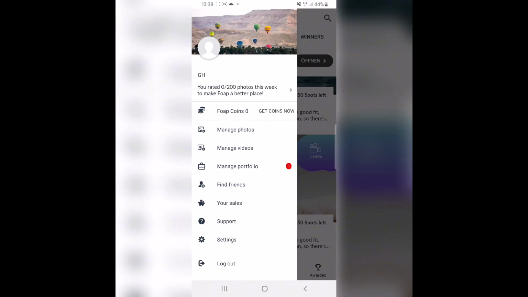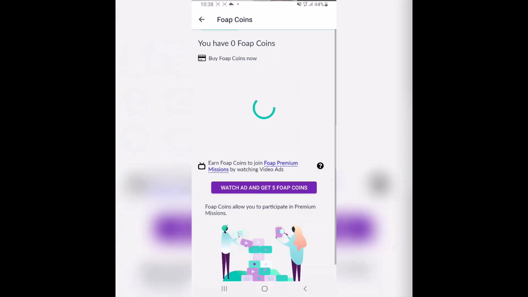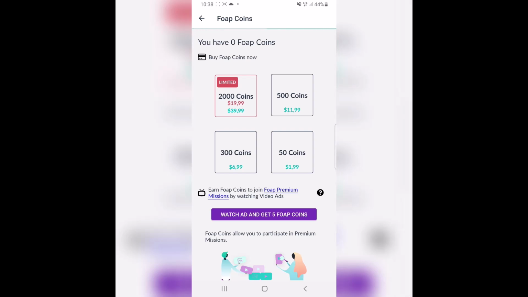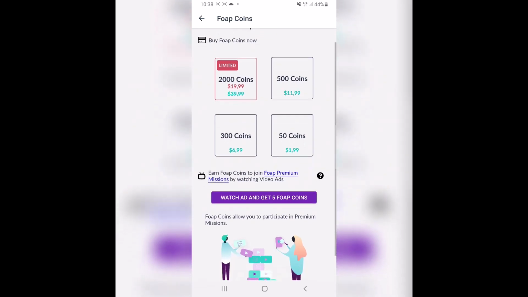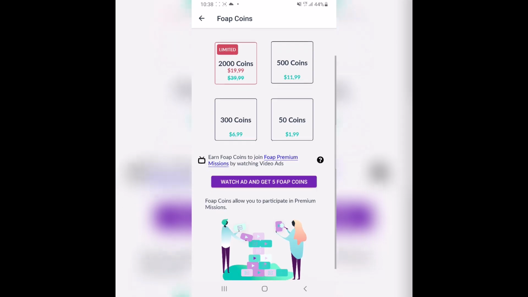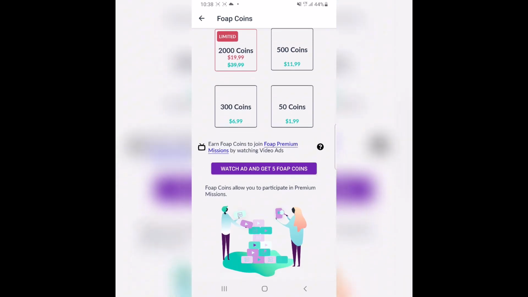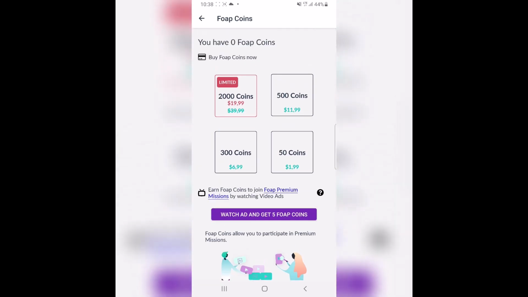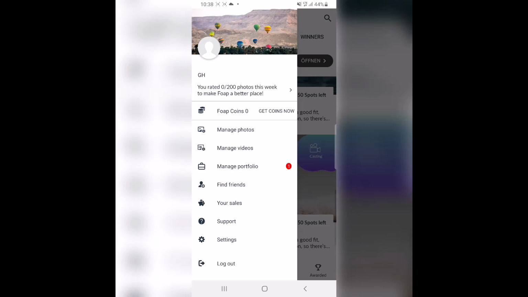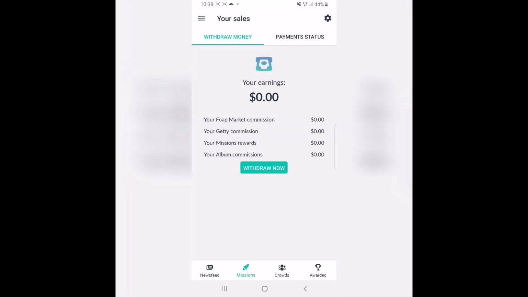You hit on the three dots here, you see these options. We have manage photo, manage video, we have portfolio and so on. In case you want to buy a coin, you can buy your coin by hitting on it. This coin helps you to take a lot of activities on this app. So you can buy the coins out here. We have so many things. You can check out your sales, you can do your settings and so on.